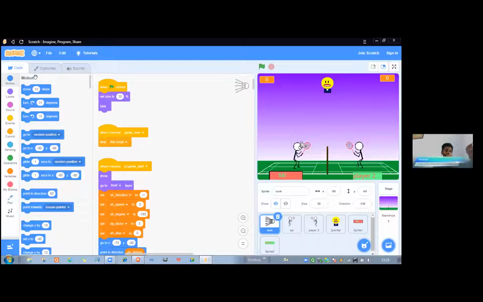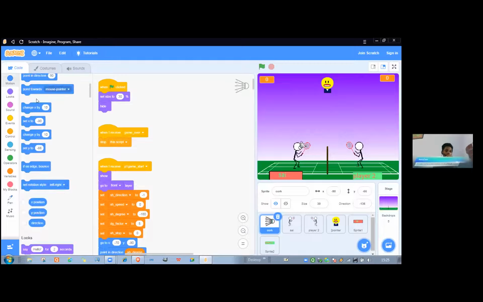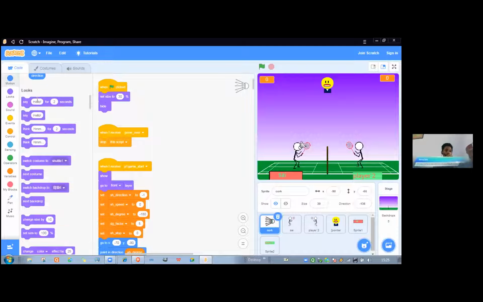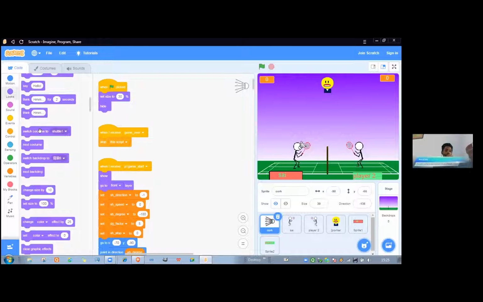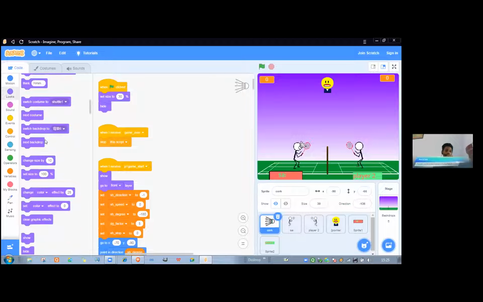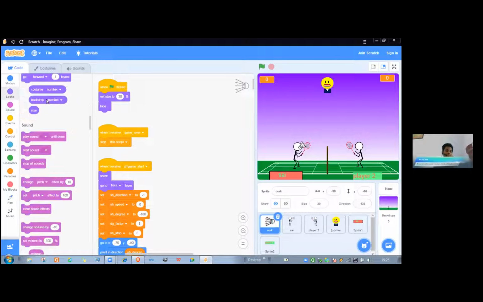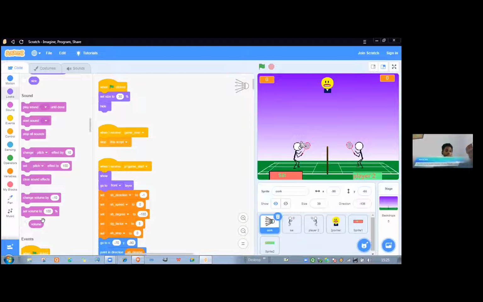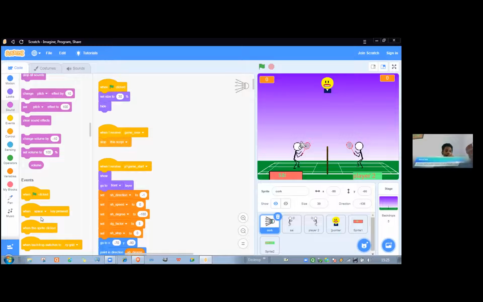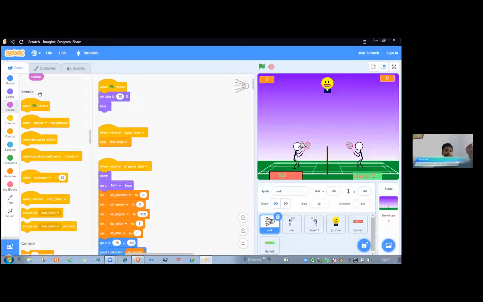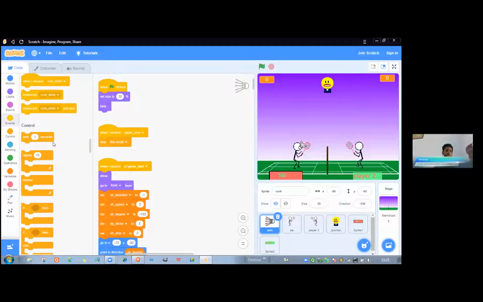So there are total this much of motion blocks. And the looks block where we can say anything or switch costumes and change backdrop, which is this background or stage. So these are the sounds. These are the events. In this, I have pressed this to start the game. So the game is starting when I just press this key.